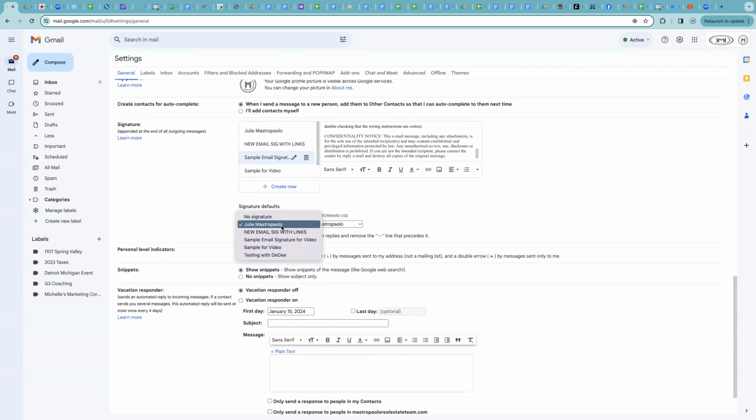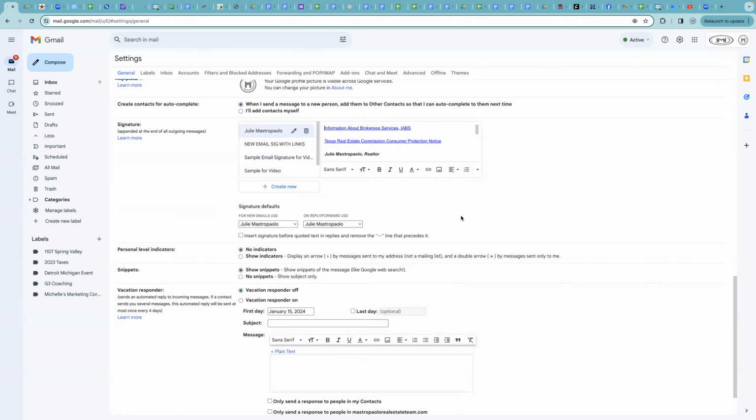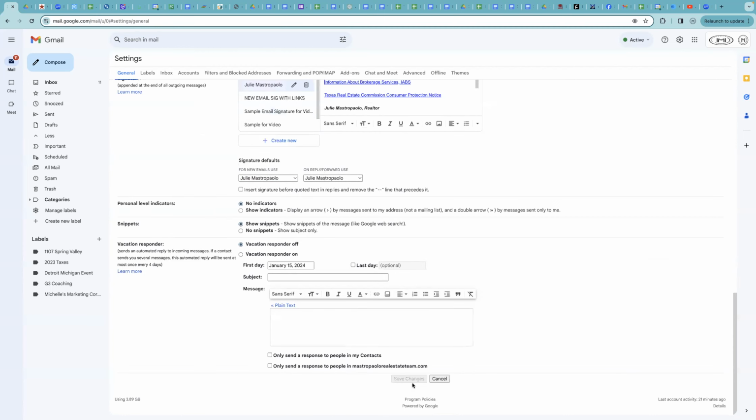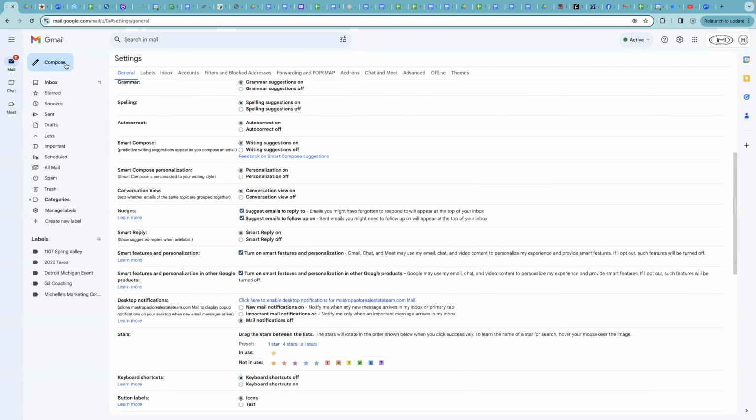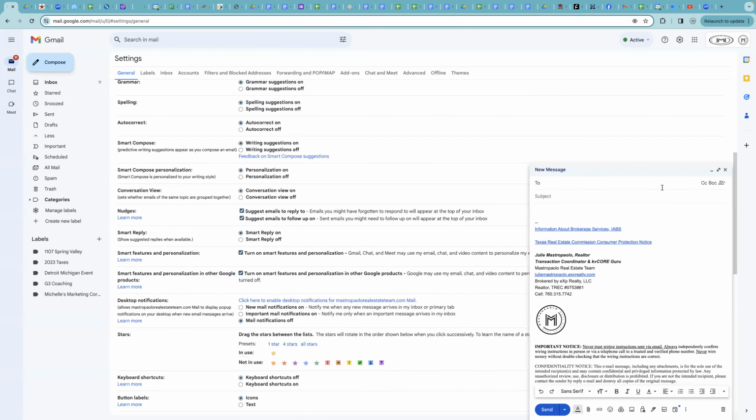Now, whichever one you want to assign, go ahead and choose which one you want to assign. I'm going to go ahead and leave my original Julie Mastropalo one there. But then you need to make sure you come down here and hit Save Changes, and you will have a complete email signature. So when you go to compose an email, your email signature will automatically pop up with all the links that you've created.